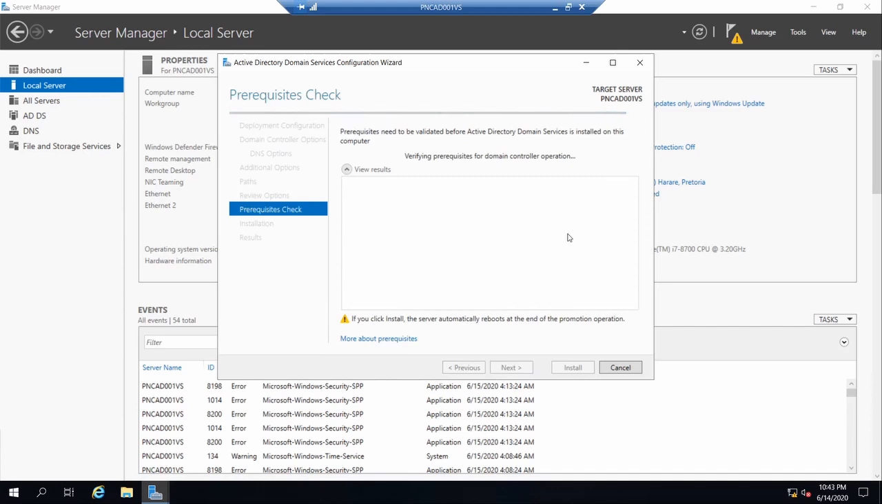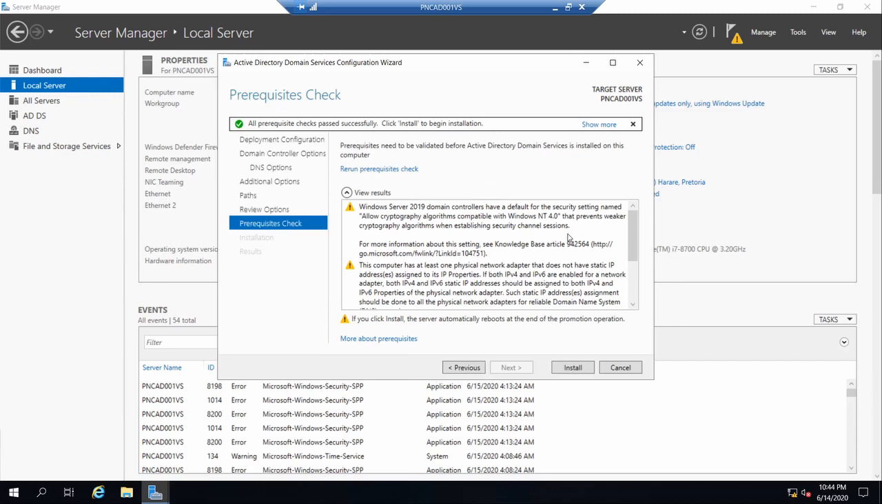This can take a bit of time to install. Obviously it's reconfiguring your whole server, it's making sure your domain is there. As you can see, the prerequisite checks takes a bit of time as well to go through it, but once done you can click next and click install.